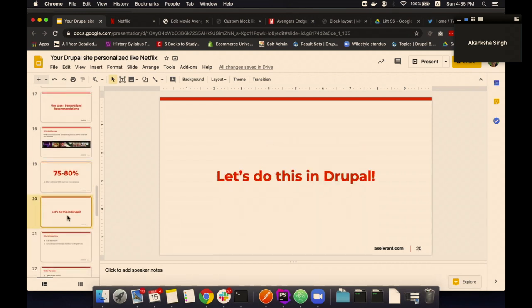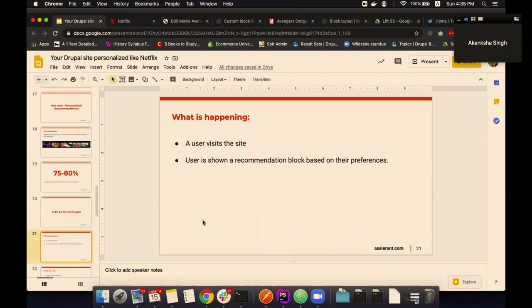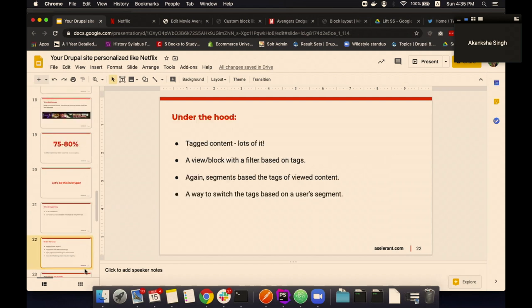How can we do this on Drupal? Let's see. What happens is a user visits the site and is shown a recommendation block based on their preference. What do we need? We need tagged content, lots of it, to know what the user likes. Then we need a view with a filter based on tags. And then we need segments again.